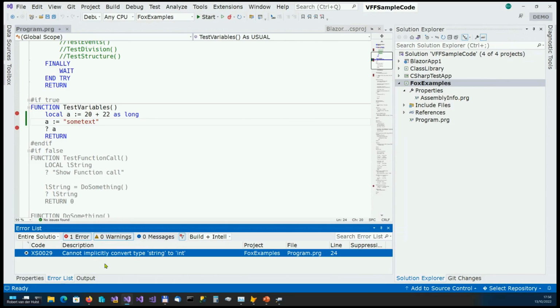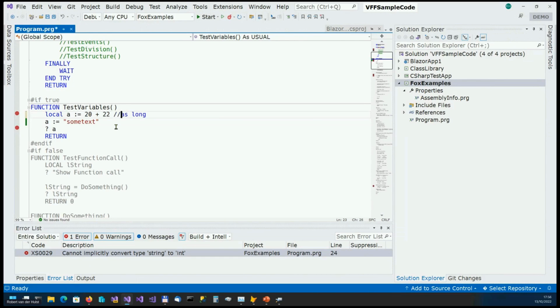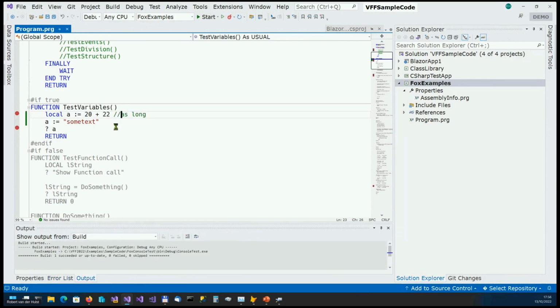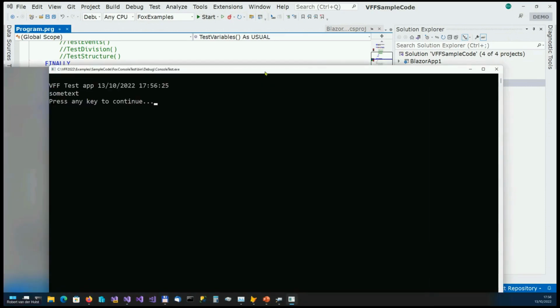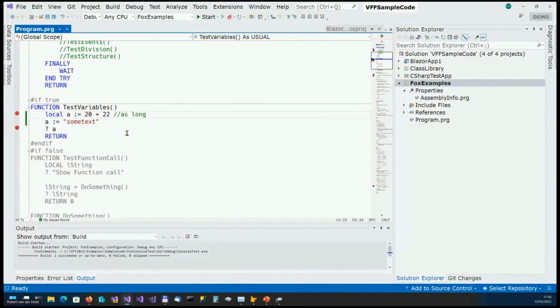And by declaring variables as a type, you will get compiler errors that help you find your problems. Without the as long, this would be accepted, because the a will first be a number and then will be a string. So the usual type accepts both. But if you want to make sure your code is fast and has fewer errors, we recommend typing.